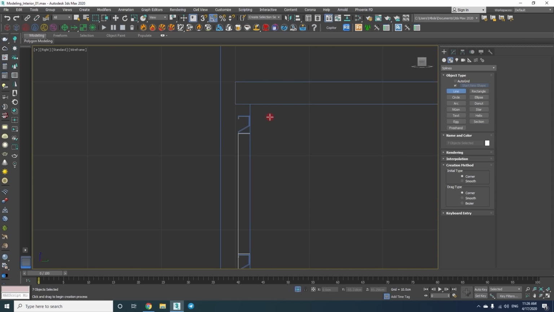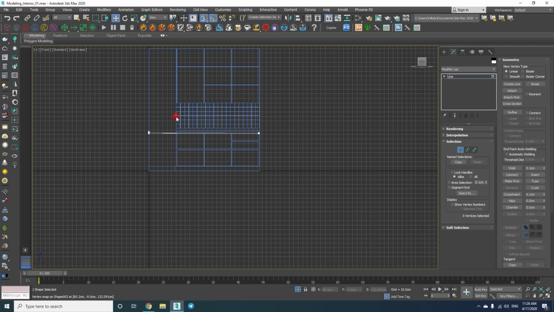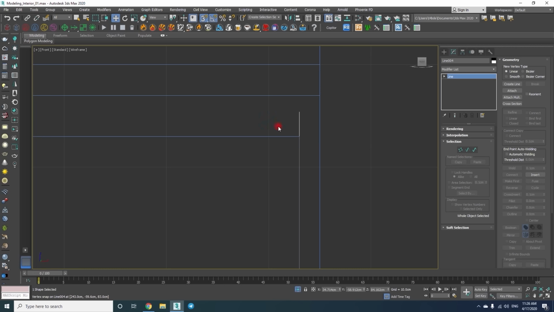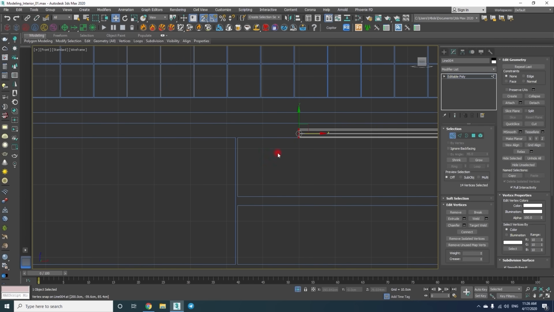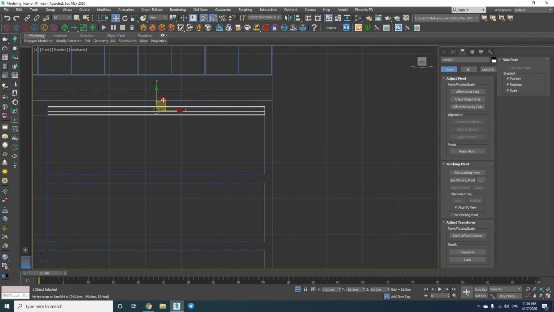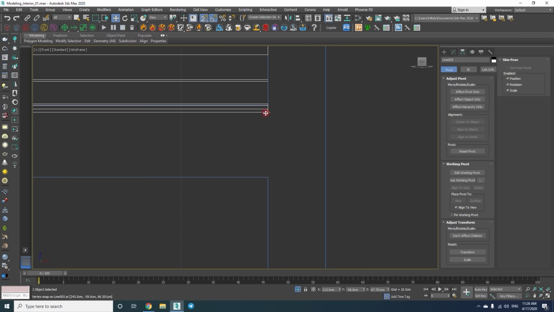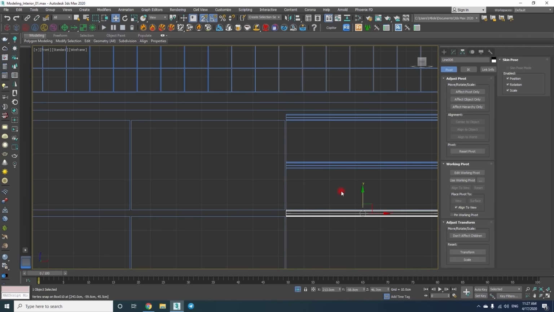Okay, for the handles, I need to draw the profile with the line tool and then extrude it. But remember, if you want to create something in two-dimensional views, it's always practical to use the 2.5 snap tool. Now I just need to copy this handle for the rest of the doors and drawers and continue with the rest of the cabinets.